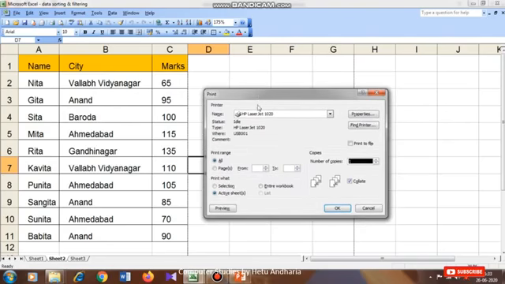It displays the first thing, that is, through which printer you want to take the printout. For example, with my computer two printers are attached, that is Canon and HP. So suppose I want to take the printout through the Canon printer, then I have to select the printer from here. Second thing is print range, how many pages I want to print.